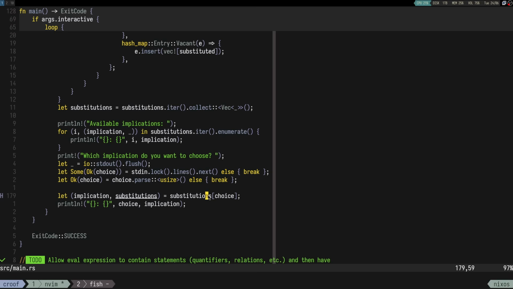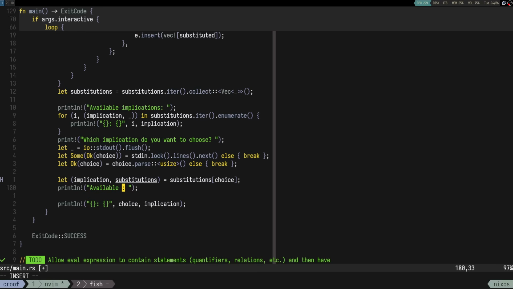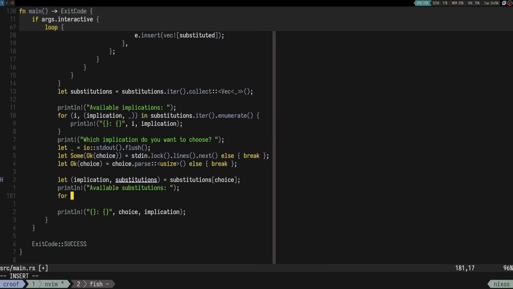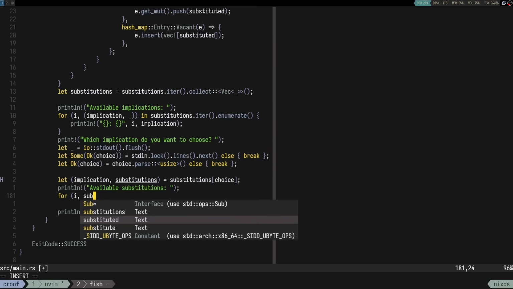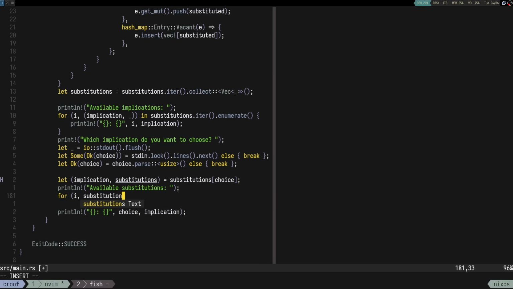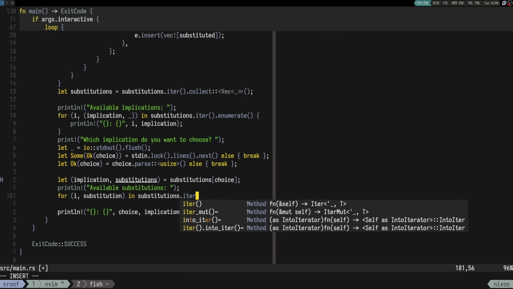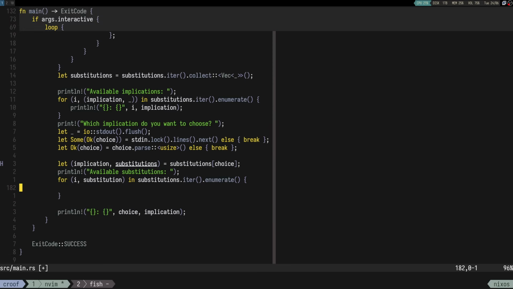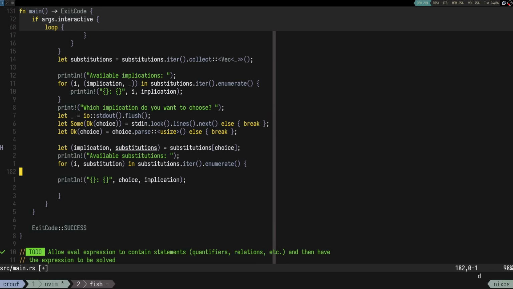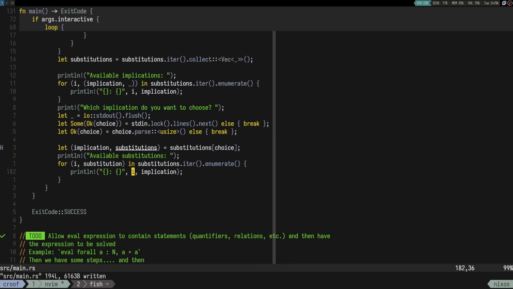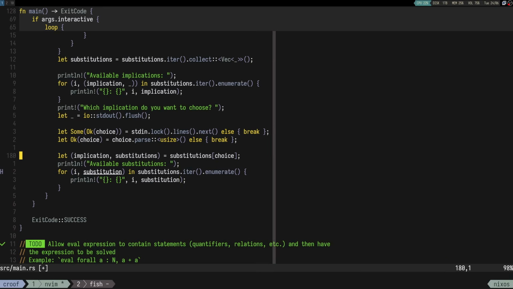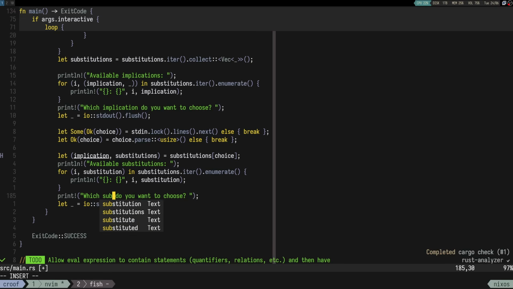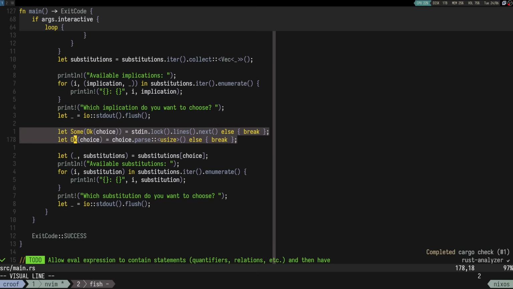So available substitutions, and then for I substitution in substitutions.iter.enumerate, it should do something like this: I substitution, and then the same thing as here. Which substitution do you want to choose? Here the implication, I don't think we are gonna need it anymore. Not sure.